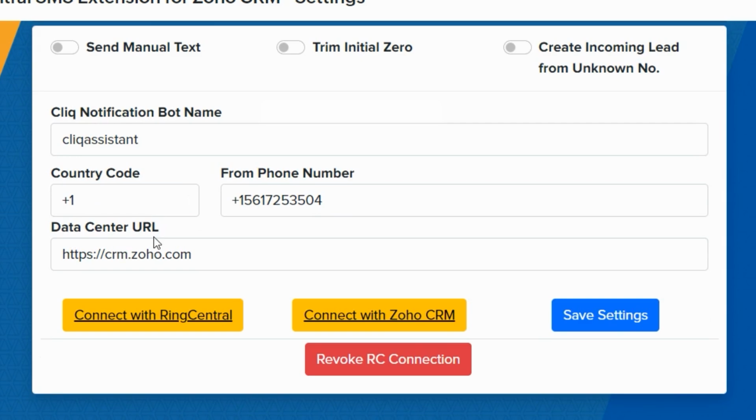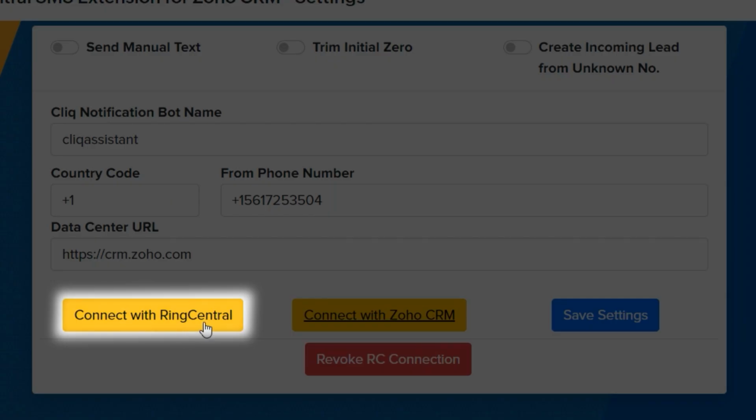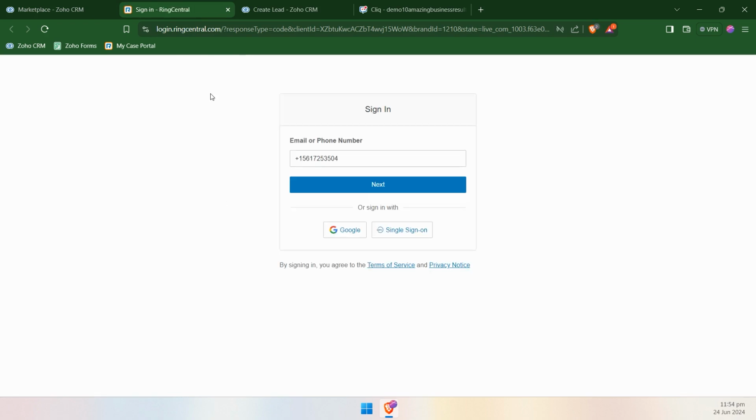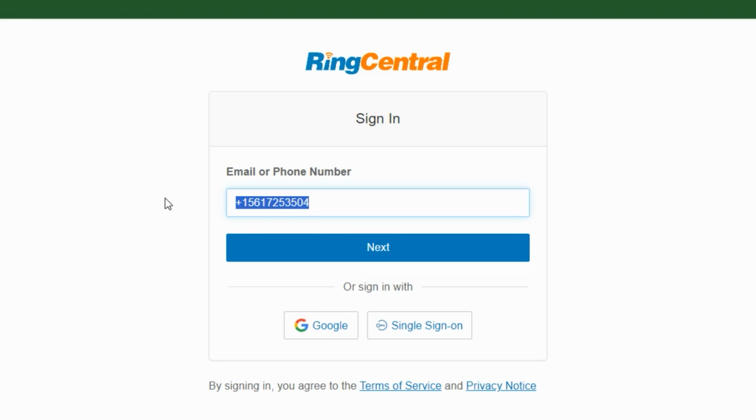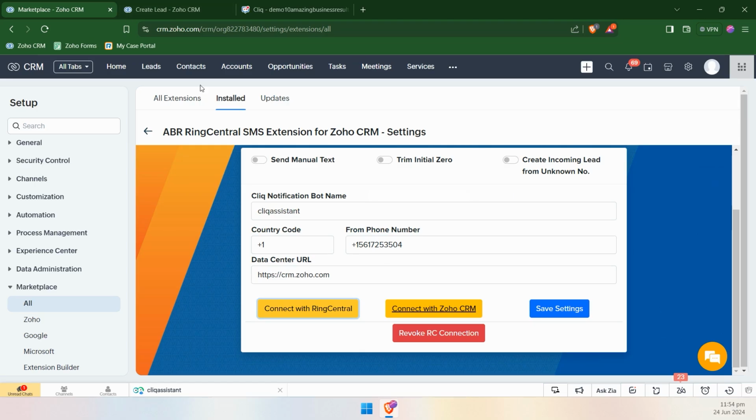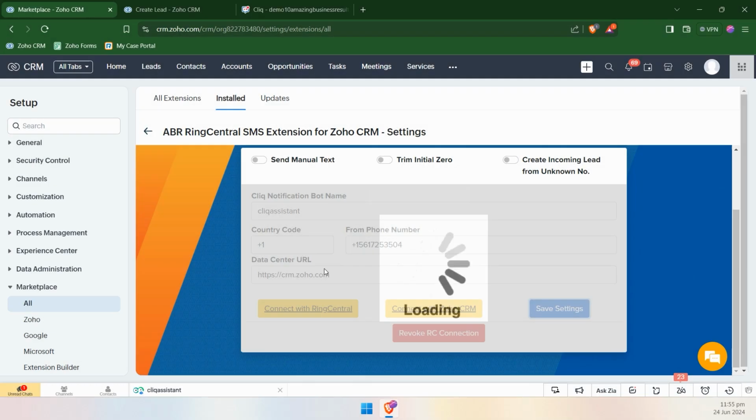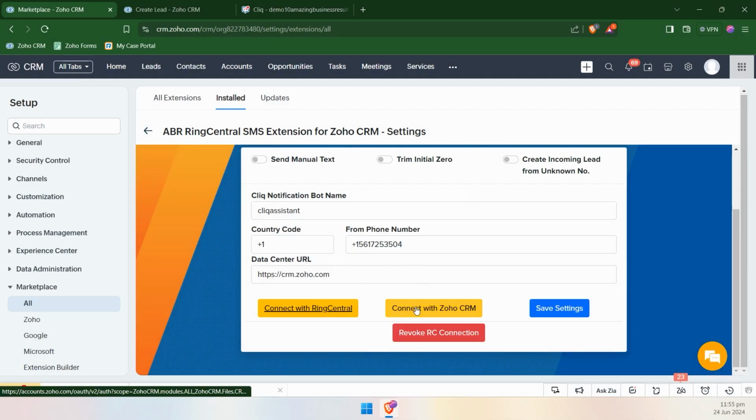The next step here is to click on the Connect with RingCentral button. You will be prompted to log in on a separate screen just like so. So just add the super admin's account, email or phone number, and then the password. There should be a screen there called authorize after that. Once you're done with that new tab, make sure to go back to this screen and click on Save Settings. After that, you need to click on the second button, Connect with Zoho CRM.